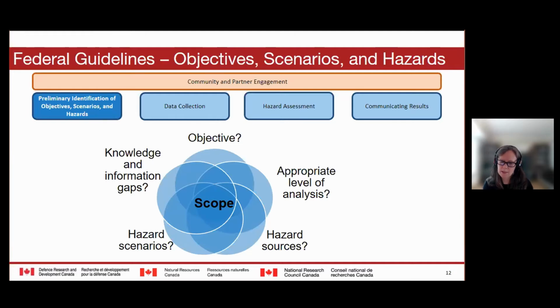And then the other thing is thinking about some of the hazard sources that can affect your community. What do we need to be thinking about? Do we need to be thinking about tsunamis? And what type of tsunamis do we need to be thinking about? Do you need to be thinking about storms, and what type of storms? So that's the guidance on that first section.